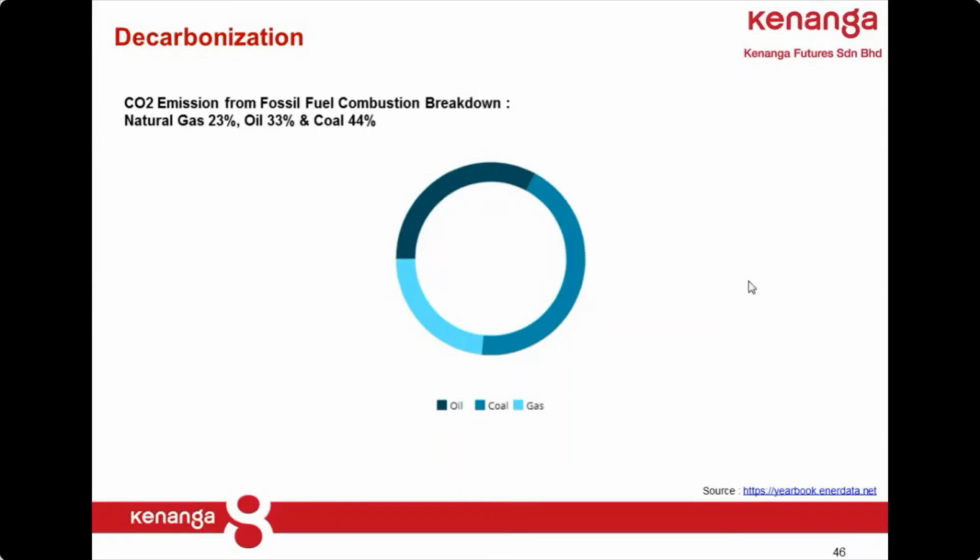It emits the least CO2 compared to other fossil fuel. It's the cleanest form of fossil fuel energy for natural gas. So demand for natural gas is expected to continue growing in this transition from fossil fuel to renewable energy.